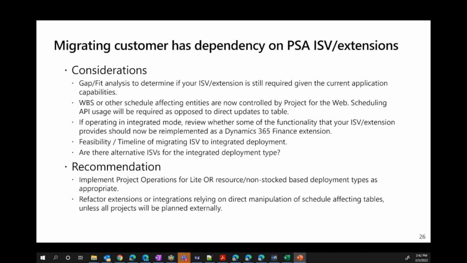But one thing I want to call out again here, and this is somewhat similar to the upgrade scenario with scheduling, is that the Project for the Web scheduling engine is managing your work breakdown structure, all your schedule affecting items. So likely any such customizations or ISV modules that are directly manipulating the schedule affecting Dataverse tables would need some changes.